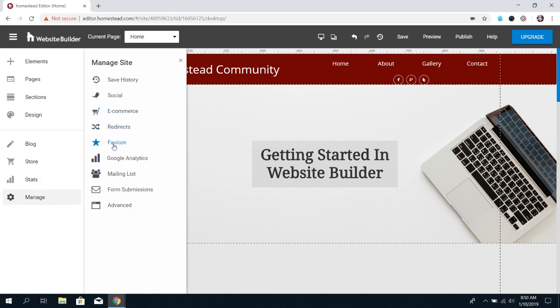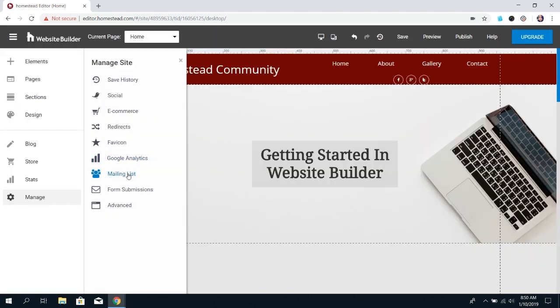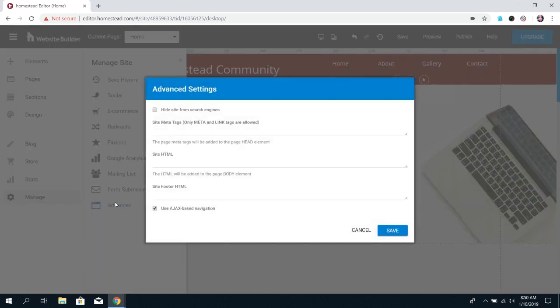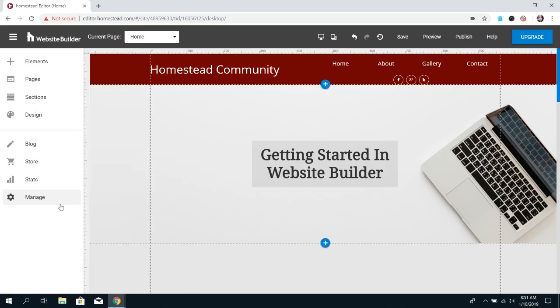There's also, like, you can add a favicon. That's a little icon in the tab right here. You can view your mailing list if you've gotten the Join My Mailing List or your form submissions if you have a contact form. And then advanced is where you go to place site HTML. So manage has a bunch of options underneath that. So go ahead and take a look at that when you have a chance.